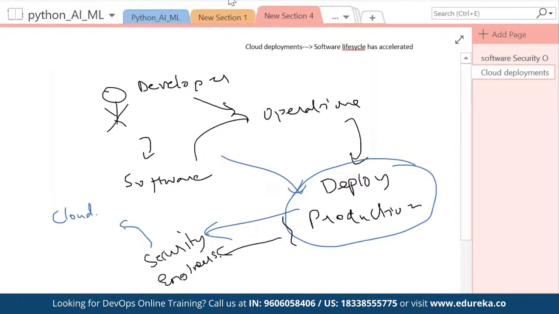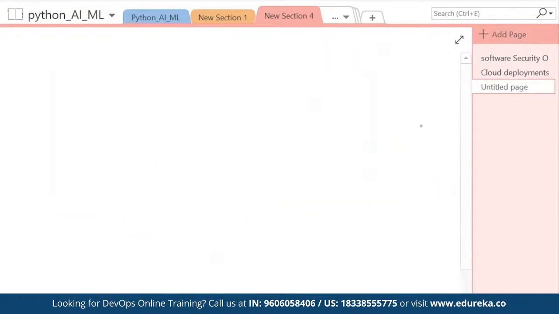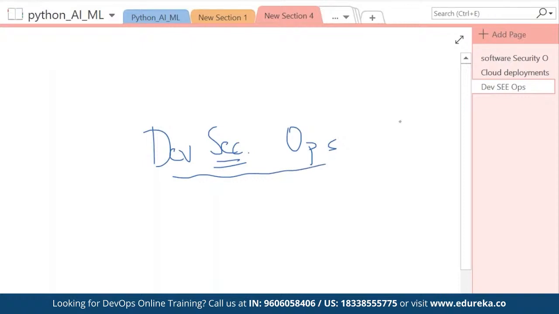So this means that during the software development stage, from developer to the deployment phase, security was completely ignored, right? So in order to handle this problem, we have something where you are developing, you're also operationalizing, but you will have to take into consideration the security of the application. So this is known as DevSecOps.